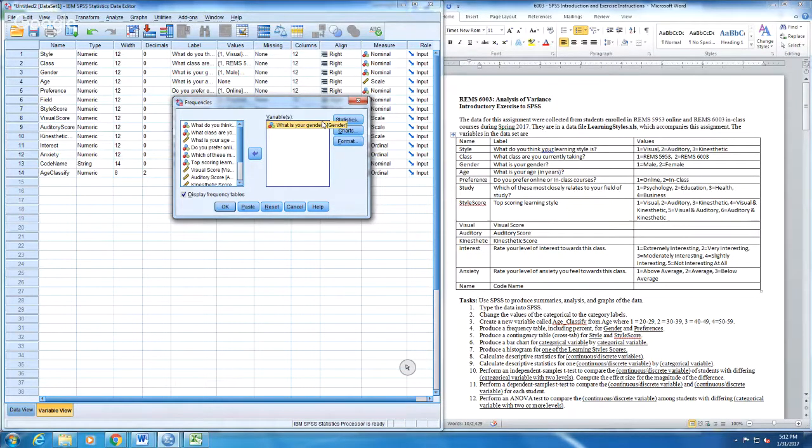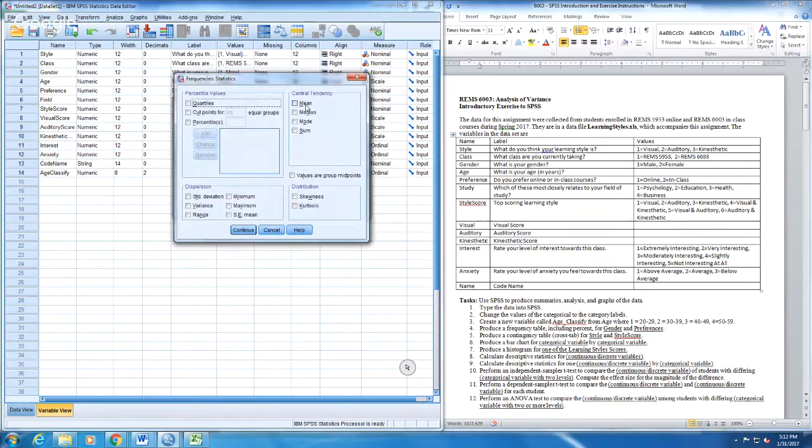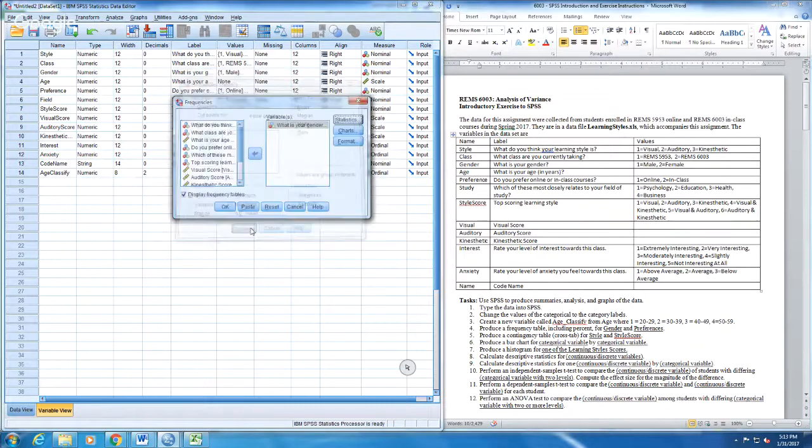And then there's various things we could do. We could actually get additional statistics of the mean and the standard deviation here, if you want. But since it's a categorical variable, is that appropriate to take the average gender? No, so we won't do that.